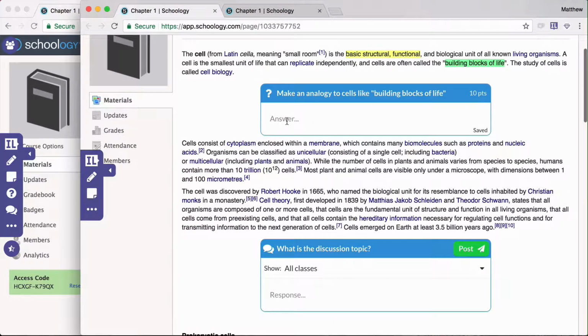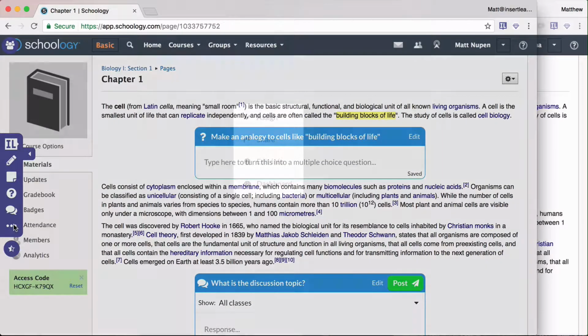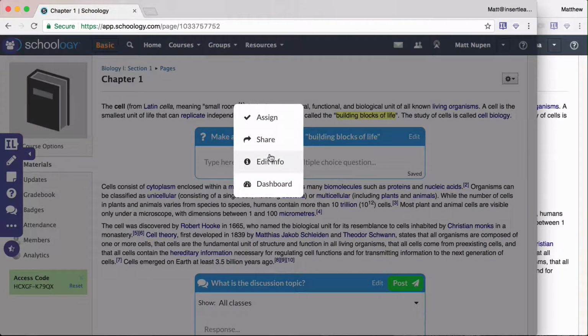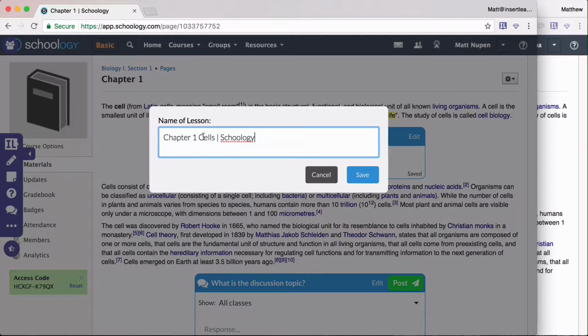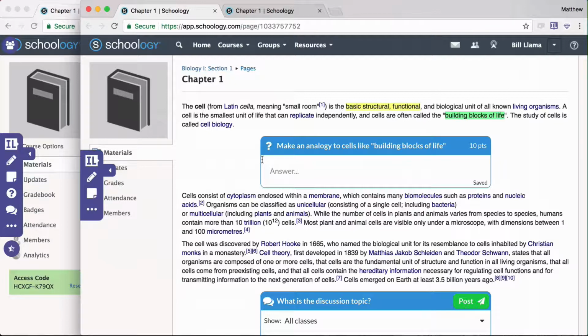What's really neat too is that when the students actually answer the questions right here and participate in the discussions right here, all of these things start updating in real time. And these responses get collected into your Insert Learning dashboard, which you can access by clicking on here and then heading over to your dashboard. You can edit the title of your page as well if you don't like how it is in Schoology. But all those responses get collected into your dashboard, so you can quickly go through and do quick assessments from there.